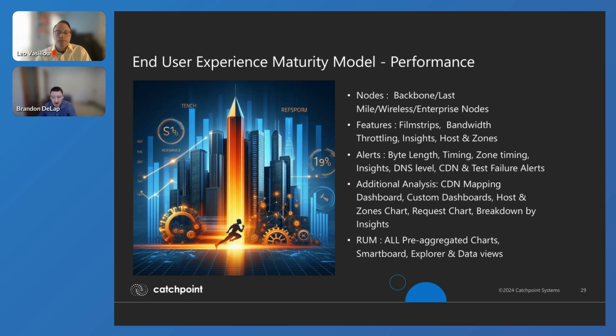Film strips are critical to understanding key performance indicators. When I mention key performance indicators, this may vary from industry to industry and company to company, but some of these may be things like first contentful paints, cumulative layout shifts. You want to see how these play a major part in whether or not your users are satisfied with their experience.